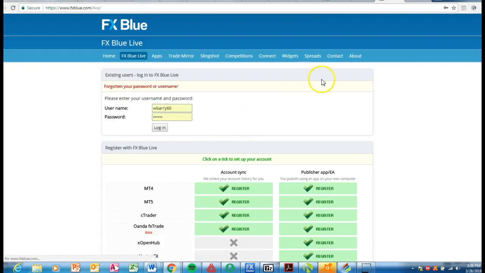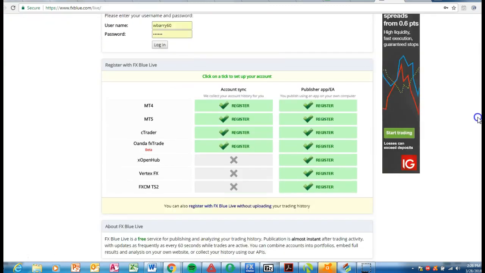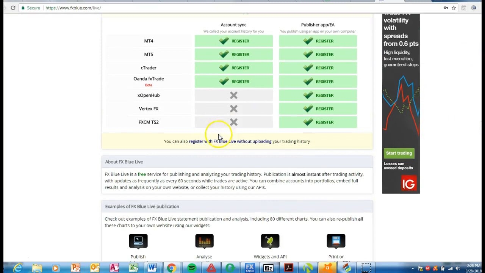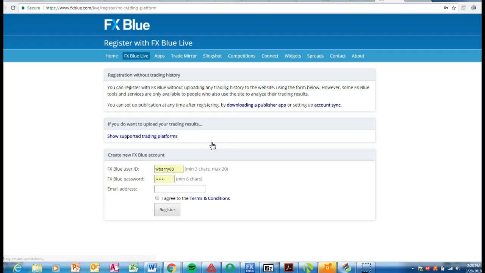So you click on that. And then, since you don't already have one, you're going to have to go over here to register with FXBlue Live without uploading. So you click on that, and then you're able to put whatever user ID in you want, whatever password. Make sure you write those down because you're going to need those later. And then put your email address in, and then agree to terms and conditions, and then hit register.